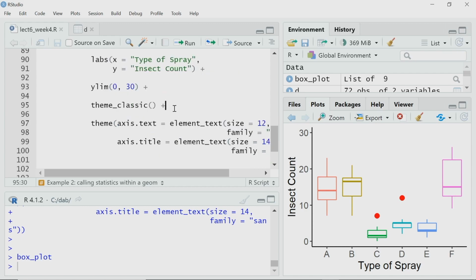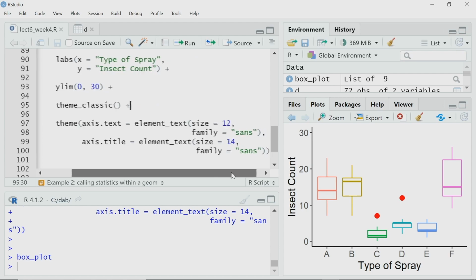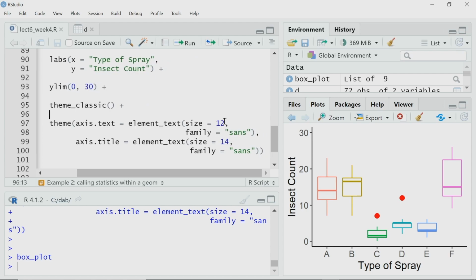Then I have added another theme layer where I am saying that okay, use font size 12 and 14 for the text and the title, and for both the cases use the sans serif font. So, that is why these font sizes are bigger and they look neat and clear. So, that is how I have generated this nice looking box plot.